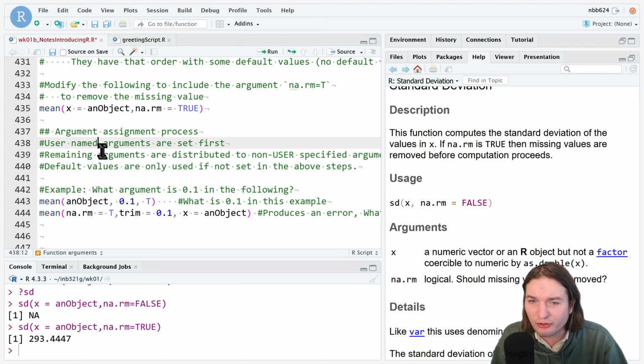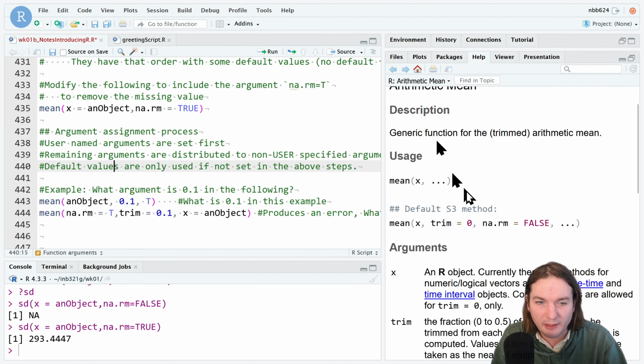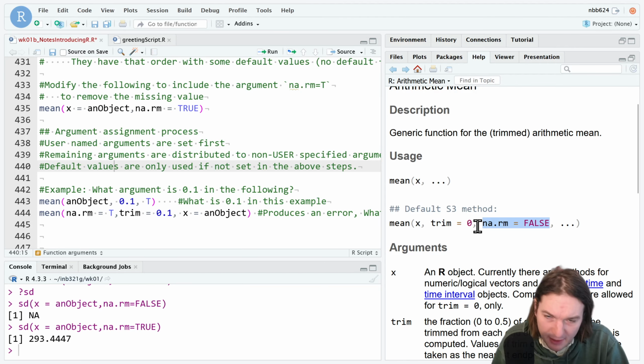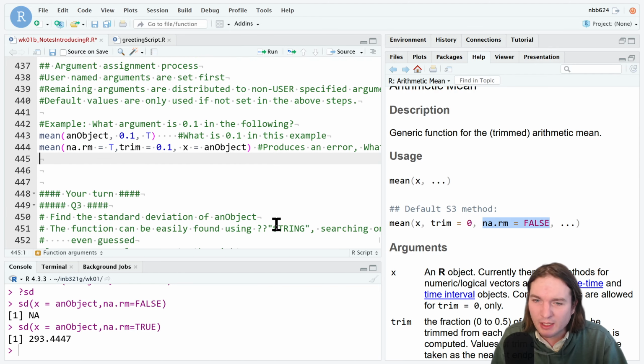But it's because the names are set first, then the non-set arguments are distributed based on the order, and you have to look up that order in the help file. And then the default values are only used if they're not set in the above steps. So like for trim, if I never specified trim, it remains 0. If I never specify na.rm, it becomes FALSE. Those are its default values.